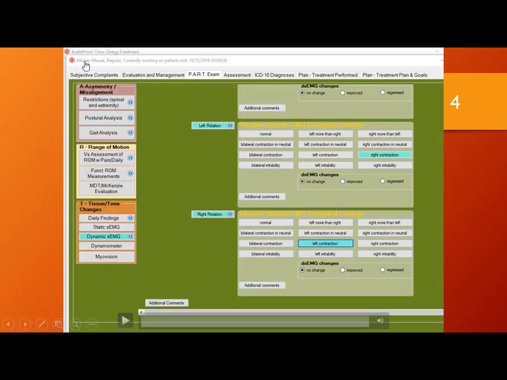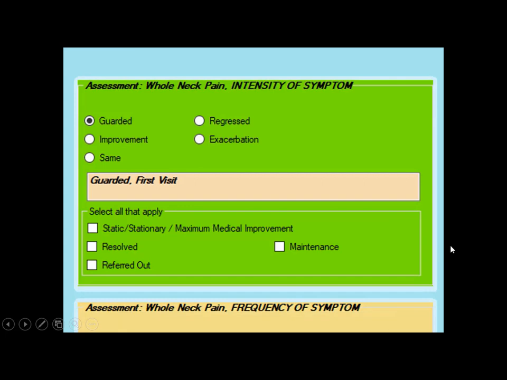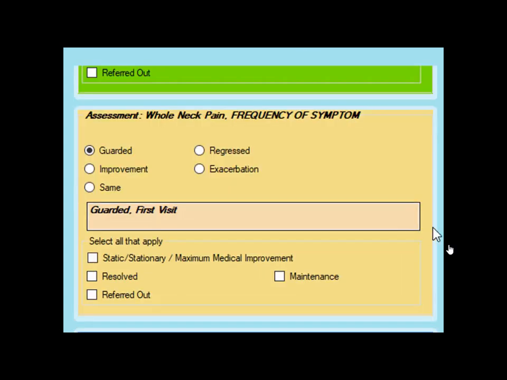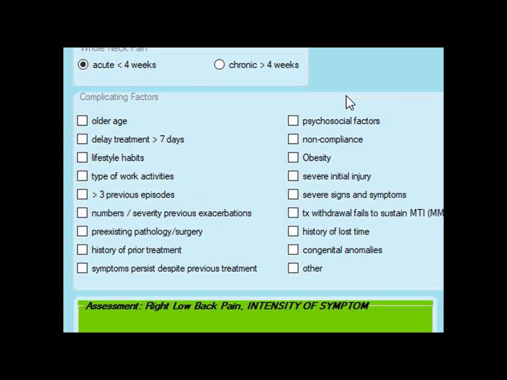So let's bring up the program. We'll take off where we left off. Go to the assessment page and notice that automatically it starts off by giving a guarded assessment for each condition. Now I have it do guarded simply because we're looking backwards to see, compared to the previous visit, did anything change? There's nothing to look back on the first visit.